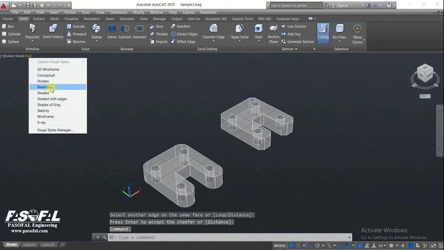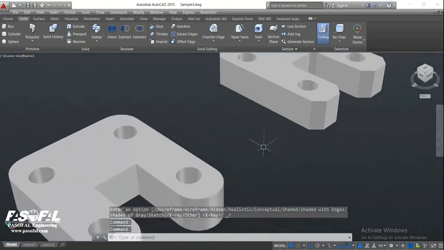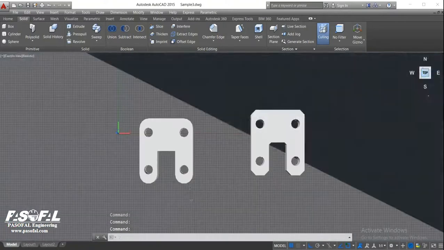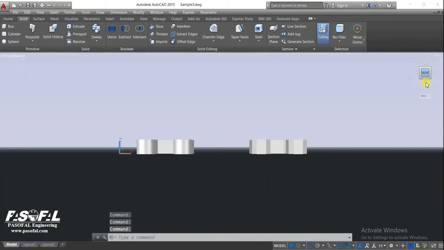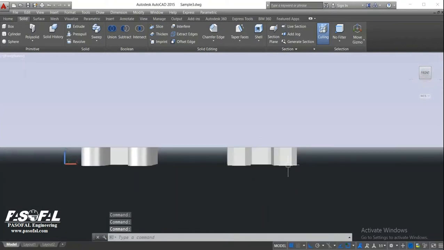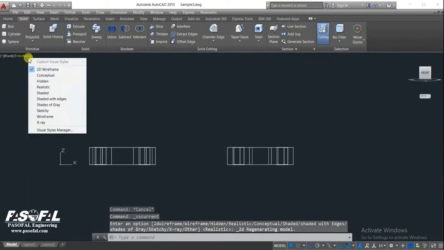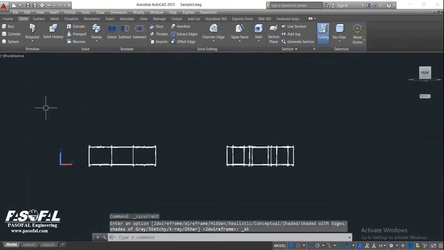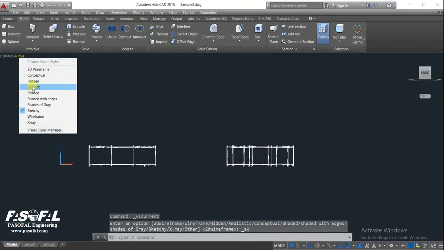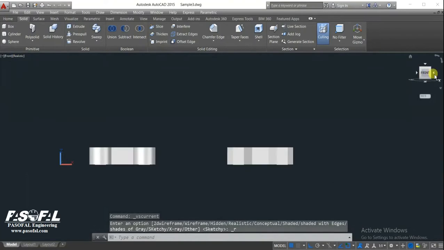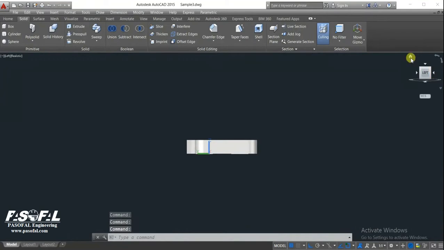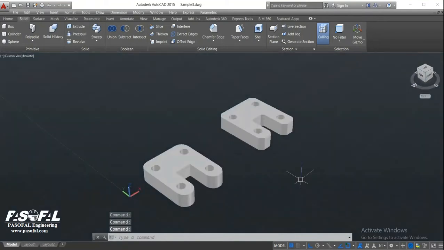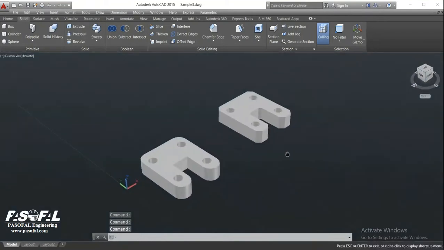In visual style, I'm changing to realistic. You can see if I click top, you can see from the top. If I click front, you can see the subject from the front view. If I click 2D wireframe, you can see from 2D wireframe. If I click sketchy, you can see from sketchy. I'm choosing realistic. If I click right, you can see from the right, from the back and from the left. Again, I click home, you can see from isometric view.